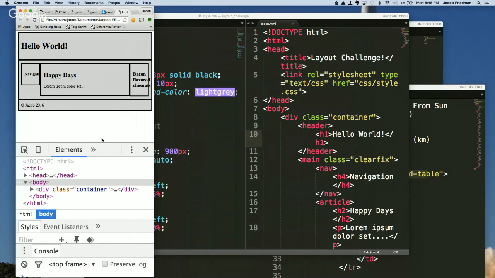There's a whole bunch of stuff we'll talk about when we talk about responsive design to make your site look good at different screen widths. But this is just a taste of that.